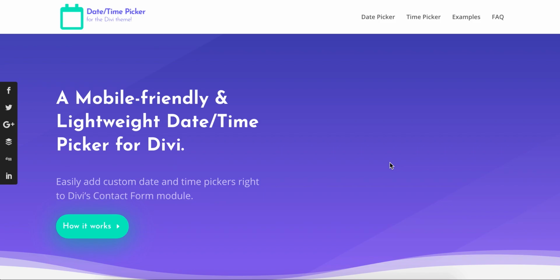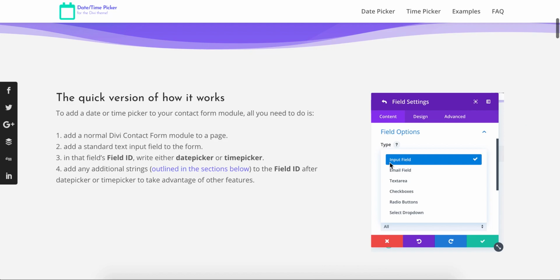I'll show you a couple quick examples, and then I'll show you how easy it is to set up and use on your own website. So here's kind of the quick overview of how it works.